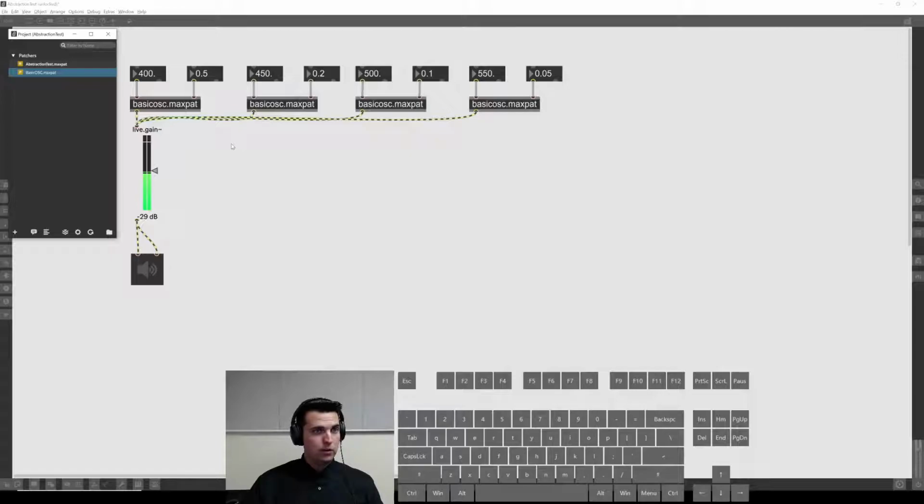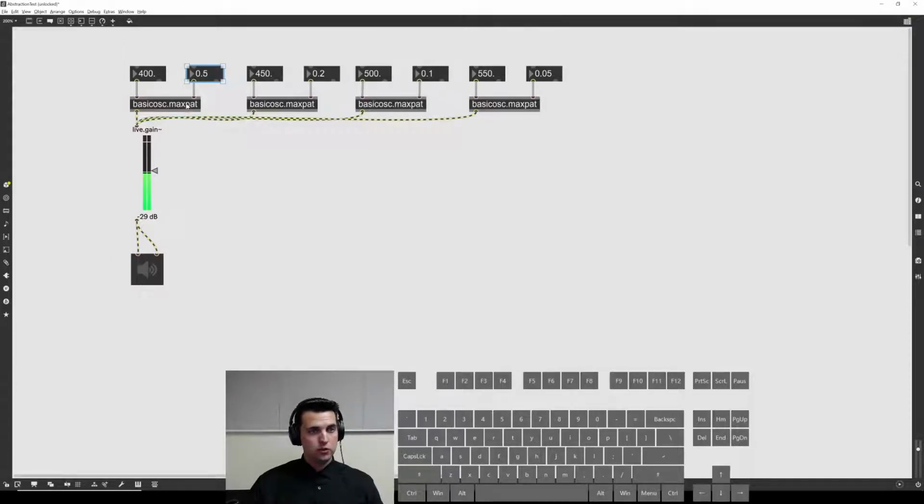Something else we might want to do is control what can actually go into these abstractions. And this is going to be useful anywhere. It's not just for abstractions. But with amplitude, we probably don't want to go over the value of 1, right? So we can restrict this to be values from 0 to 1.